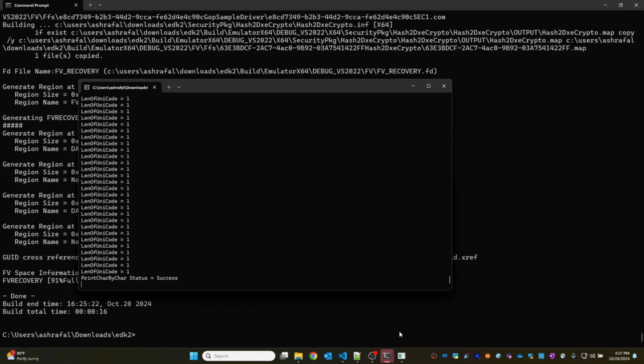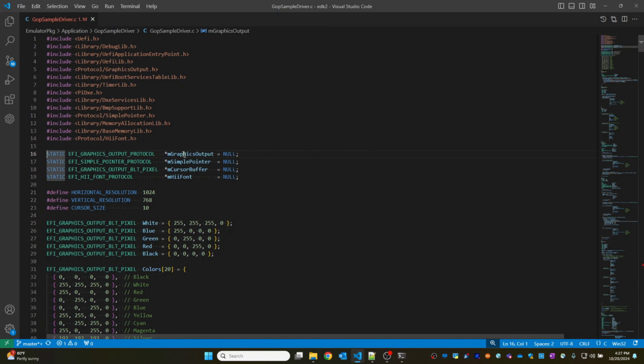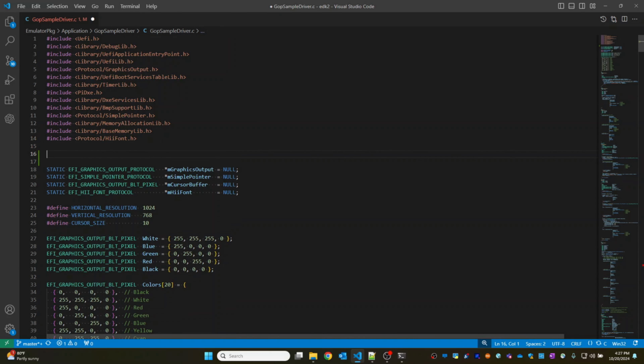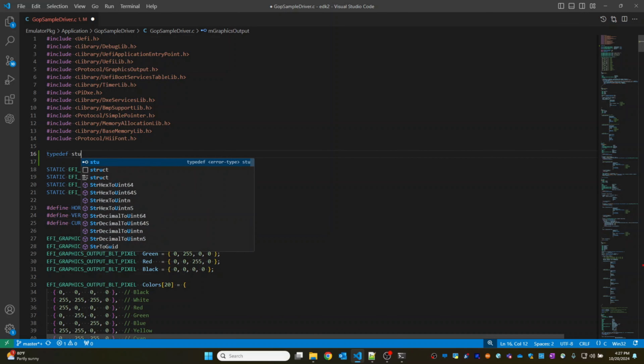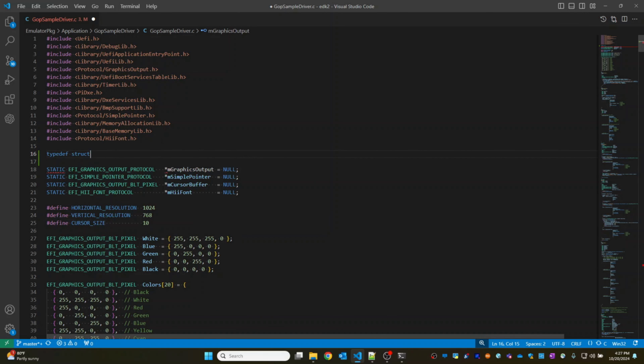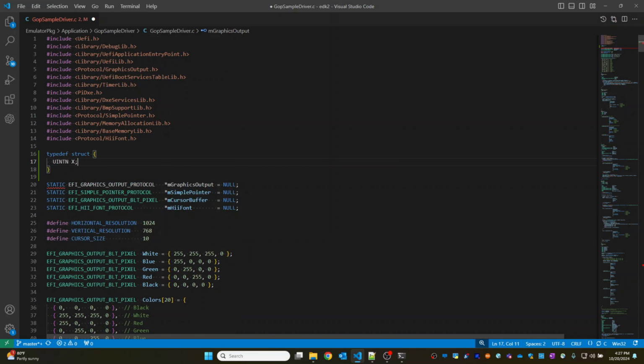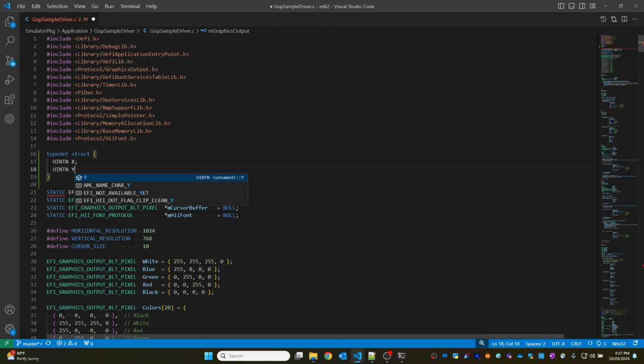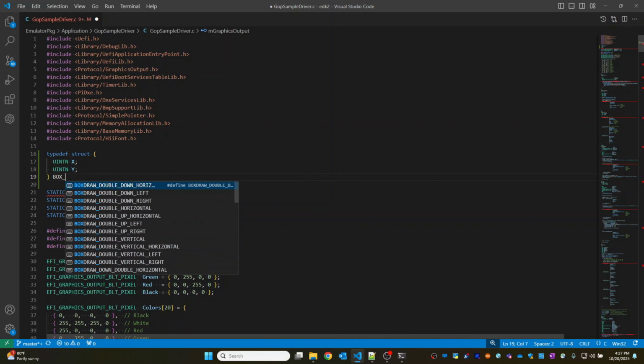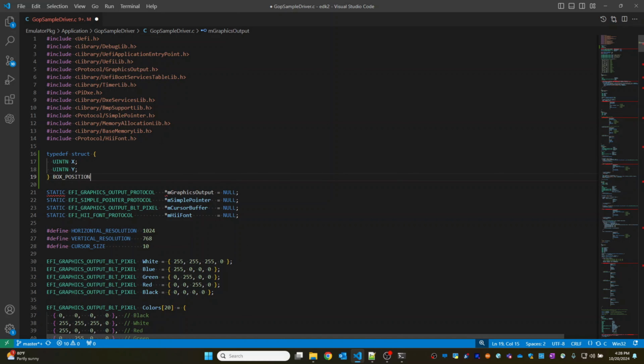Okay. So now what I'm going to do is create a sample structure. So typedef a structure. It mainly contains our x and y position. And then what is the structure name? Suppose I'm going to call this BOX_POSITION.